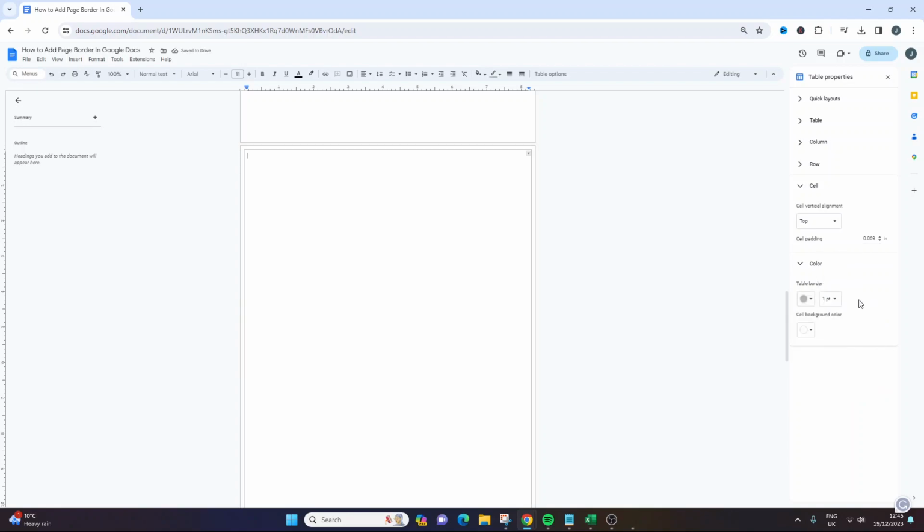So it's set to 1 point by default. If you go for 3, it's obviously going to be much thicker, and that goes up to 6. So you can obviously choose what you'd like there. I think 2.25 tends to work quite well. At this point, your border is pretty much there. There are only a few other formatting things you may want to do.